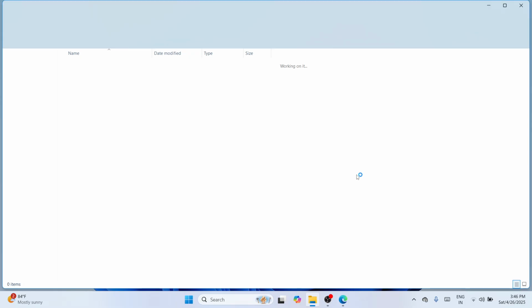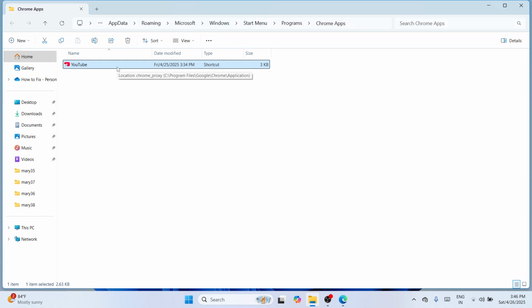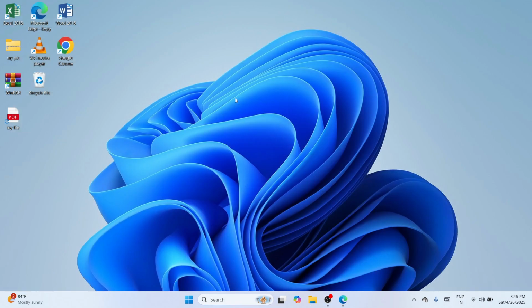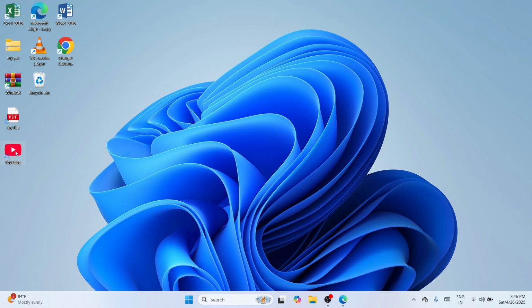Now, the moment you do it, you will be redirected to this location. Here you can see your YouTube. All you need to do is click on this copy icon at the top, placed at the left side of that, close the window, and here make a right click and go with this paste icon. And in that way, you have just successfully created a YouTube shortcut here in your Windows 11 desktop.